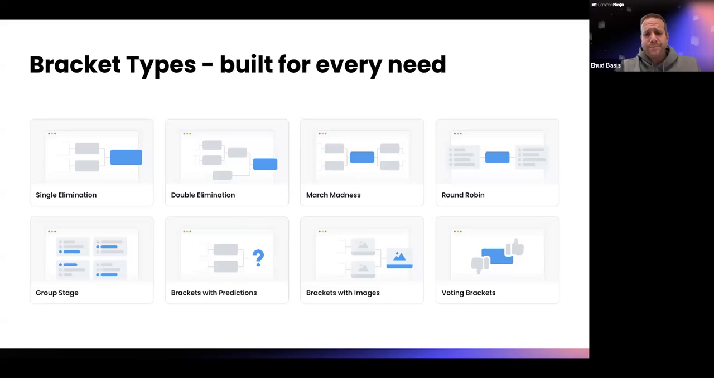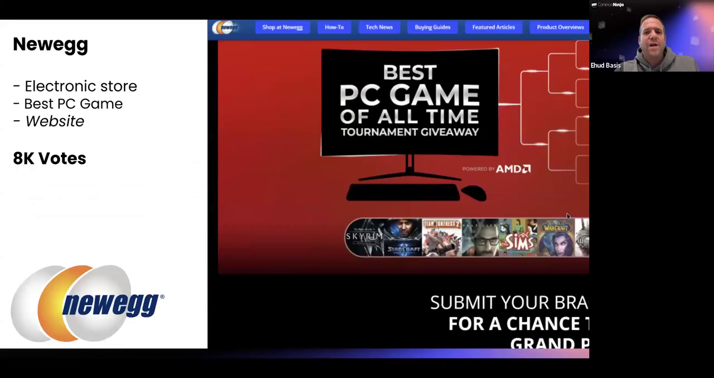As you can see here, we support multiple formats, from elimination brackets to prediction and voting. Today, in our webinar, we are going to focus on voting brackets, which are the best fit for marketing campaigns. Now, let's look at some examples of how brands utilize brackets to create engagement with their audiences.